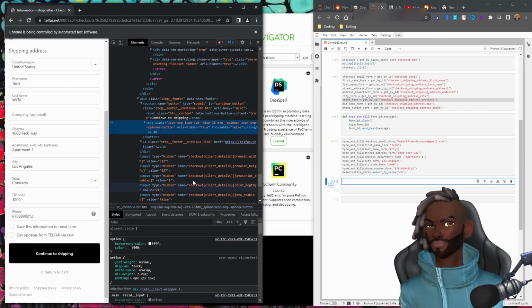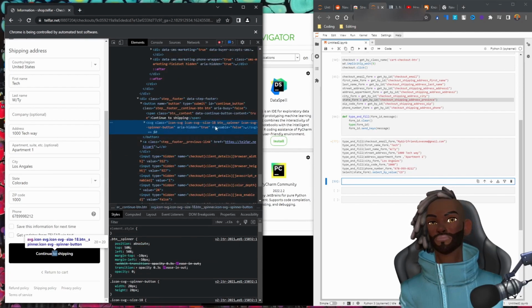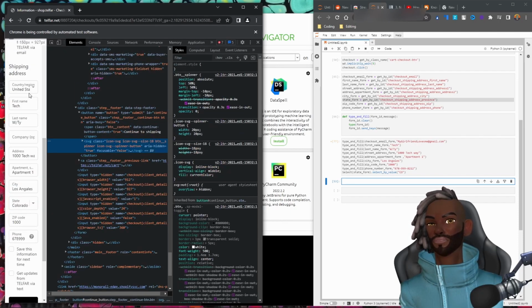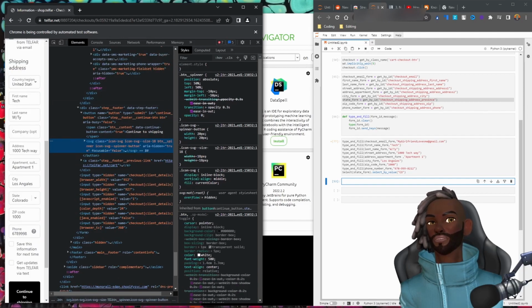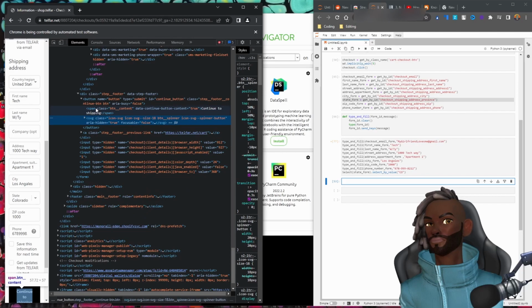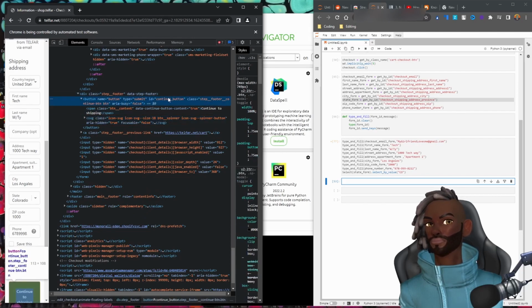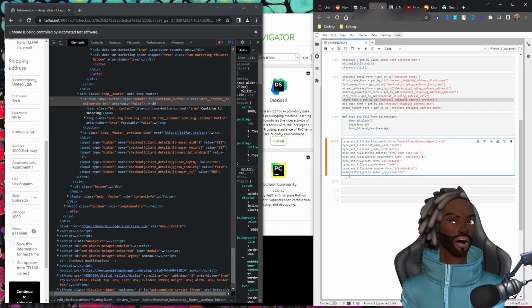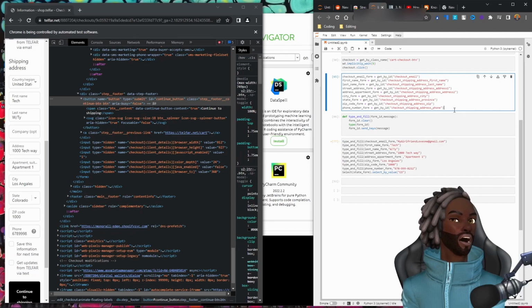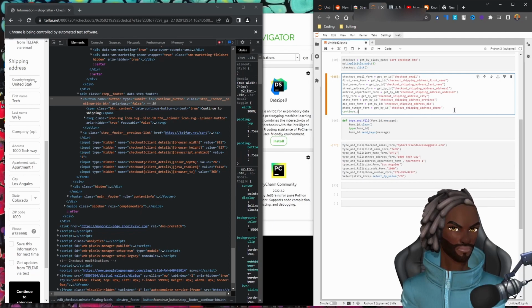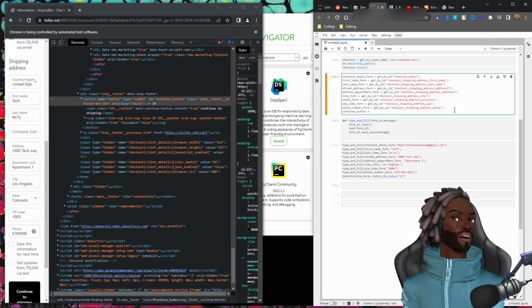But now we're going to click this checkout continue shopping button. Let's find the ID of it. Might not have an ID. Does not have an ID. The button does have an ID though. I should have continue button. Okay, boom. ID. Boom. So now we have that.